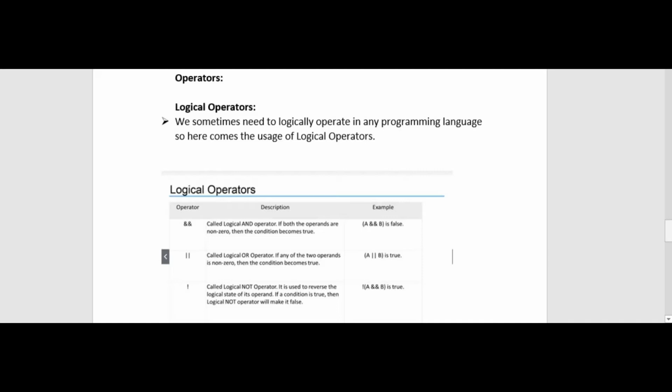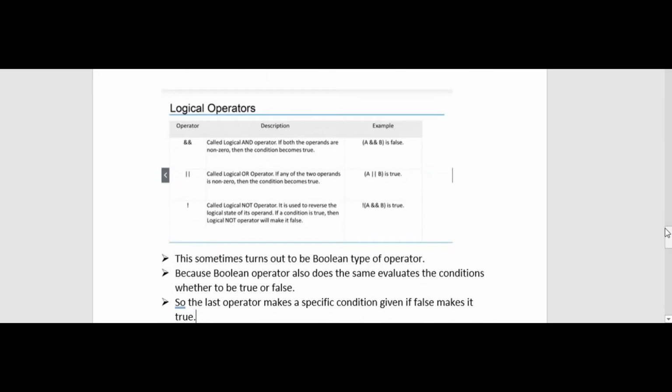Logical operators help us to operate logically in any programming language. If we are given some condition, say it is true, then using a logical operator we can manipulate the data and convert it to false. Here I've given a table, and the first one is called the logical AND operator. If both the operands are non-zero, then the condition becomes true. Here both my operands are zero, so it became false. If you assign 1 and 2, it becomes true.